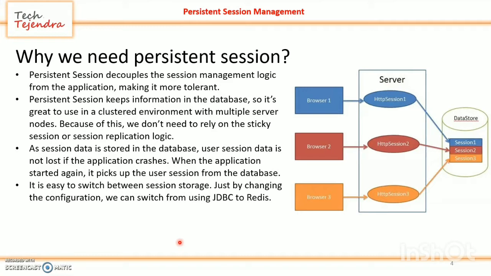Okay, so in that case, so many servers are there, so there might be load balancers also there. If the load balancer is not an intelligent one, and it is not handling either the sticky session or the replication of the session, then what will happen? Suppose here is the load balancer between the client browser and the server. If a browser first connects to the server, then it will create a session for the user.